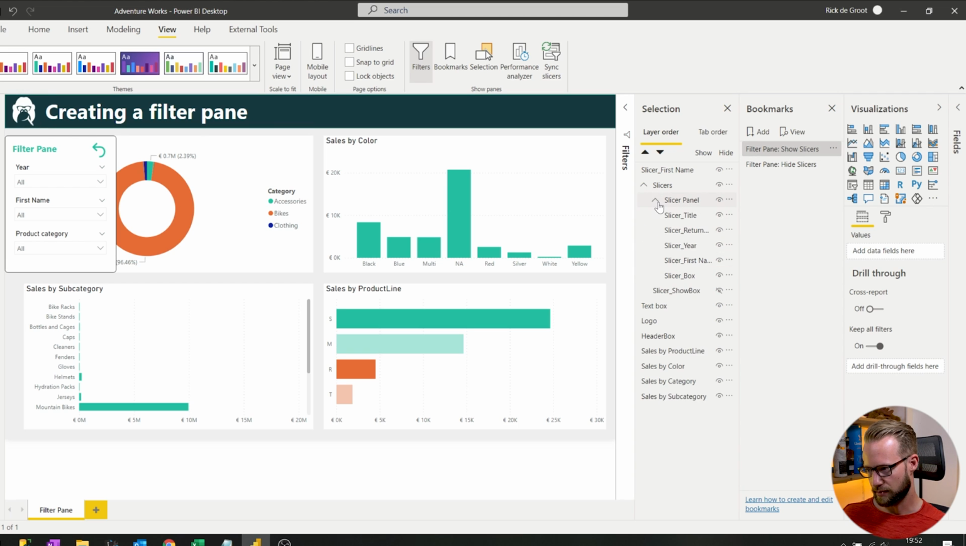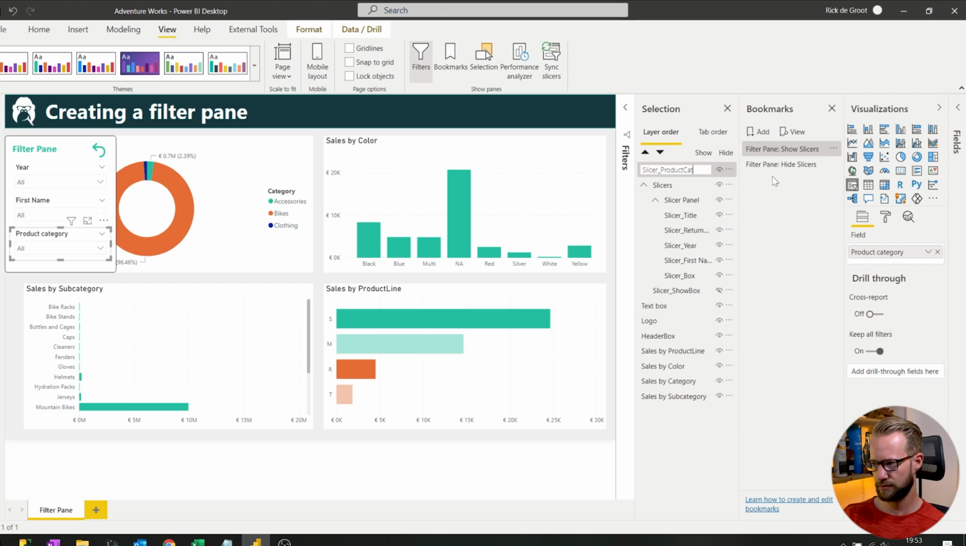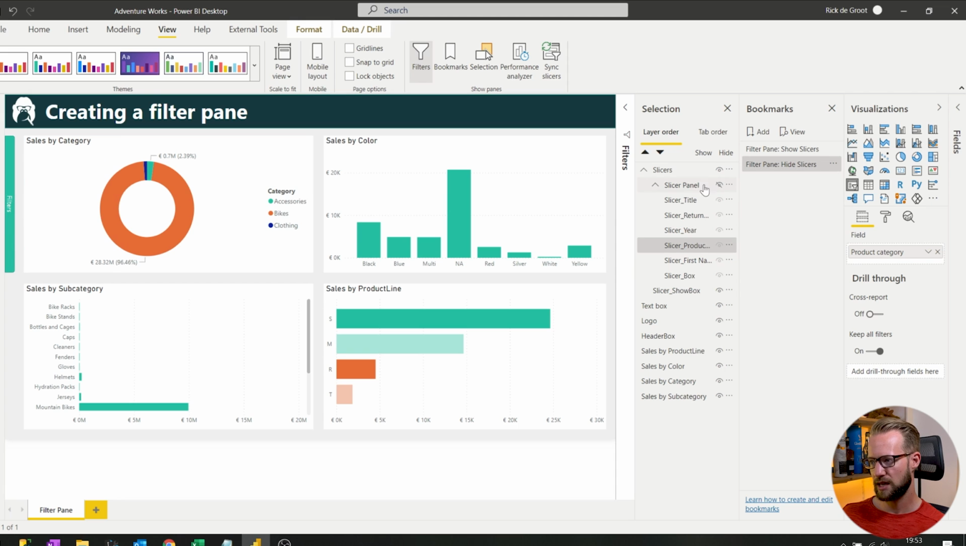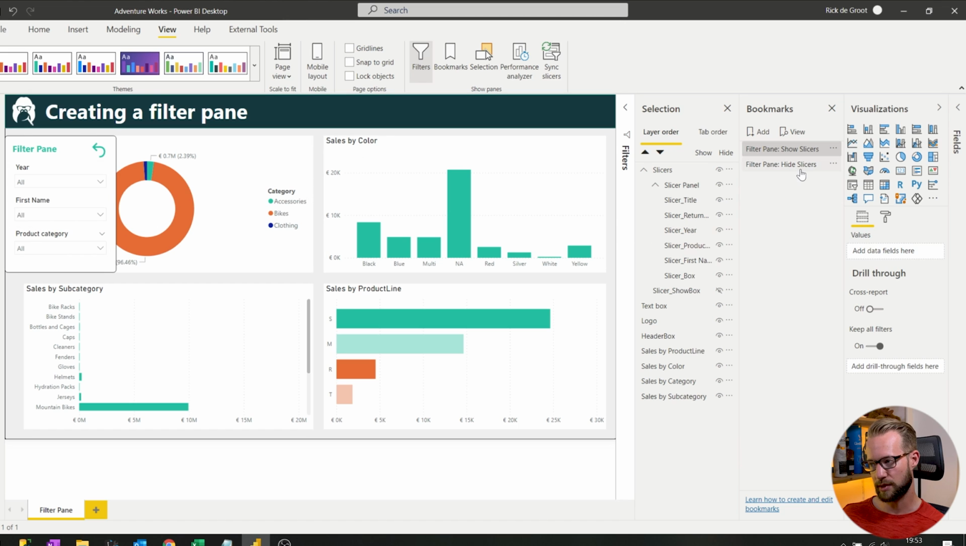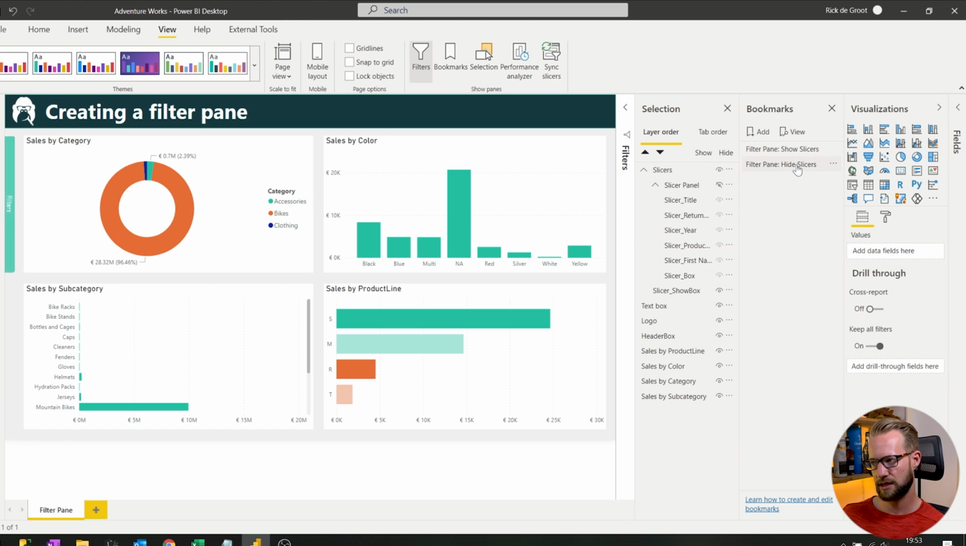So we have a group called Slicer Panel, and within the Slicer Panel are all kinds of items. And the only thing we need to do with this new slicer here is we rename it, first of all, to product category. And then you can just click on it, drag and drop it within the slicer panel. And because it's in here, you're going to find that when I click on hide slicers, it's going to hide the entire group. So that's everything that's added to it. And when I click on show slicers, it's going to actually show everything within the group again. So it's hide and show, hide and show. And of course, by clicking here, that's the same action as clicking on the button right there.